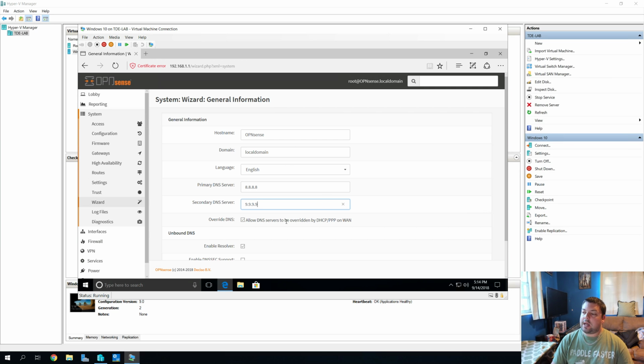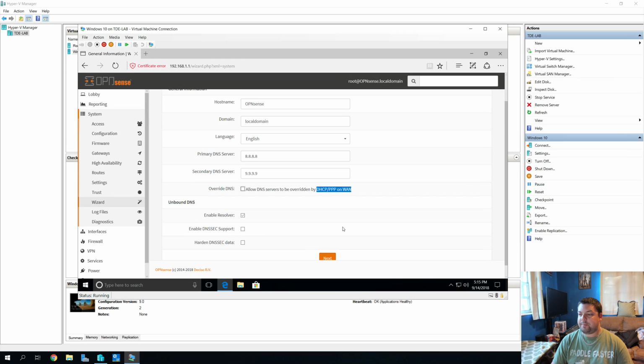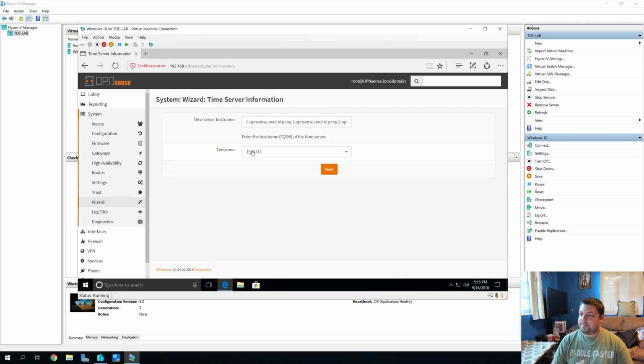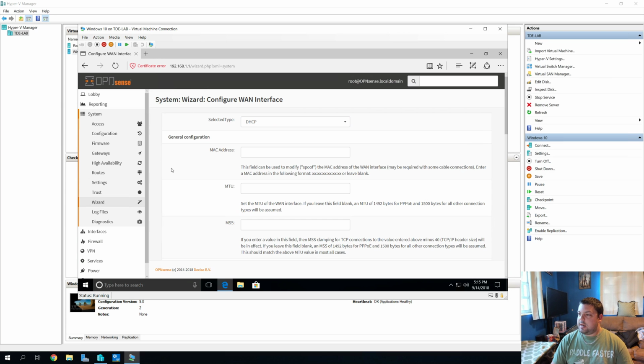DNS override. Allow DNS servers to be overridden by DHCP/PPP on WAN. Basically, do you want your DNS server to be overridden by your ISP? No, uncheck. Do you want DNS resolver enabled? Yeah, all of this is fine. So we'll hit next. Time zone, etc., yep. Time server host names. You can enter anything you want, like NIST. The default is fine. Hit next.